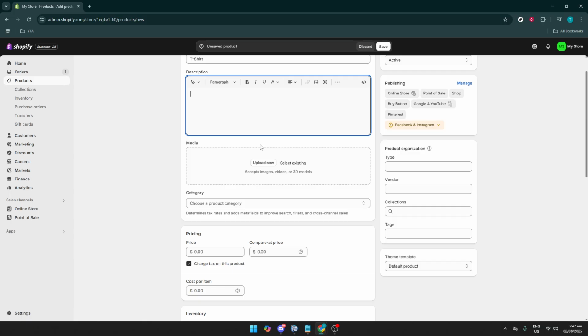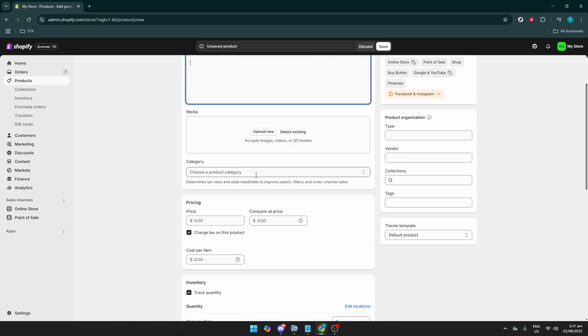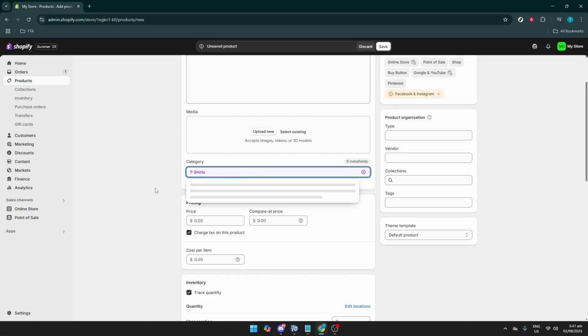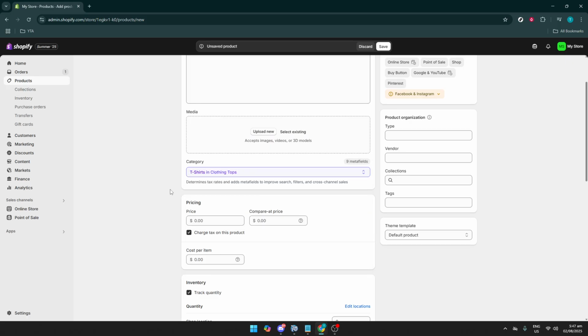Following the media, click on Category. This helps in organizing your products, making them more accessible to customers browsing your store. Select an appropriate category that best fits your product to ensure it shows up in relevant searches. With these steps complete, it's time to click on Add Product. Congratulations! You've now drafted a significant part of your product listing.